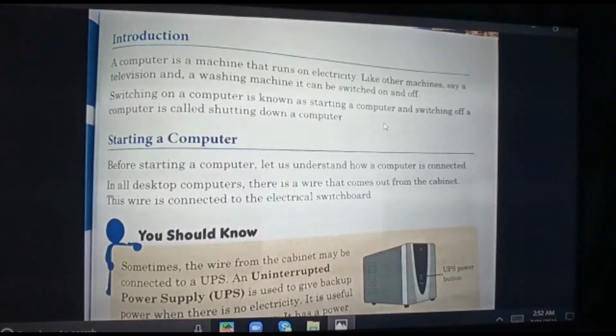Now, starting a computer. Before we start a computer, let us know how a computer is connected. In all desktop computers, there is a wire that comes out from the cabinet. This wire is connected to the electrical switchboard.